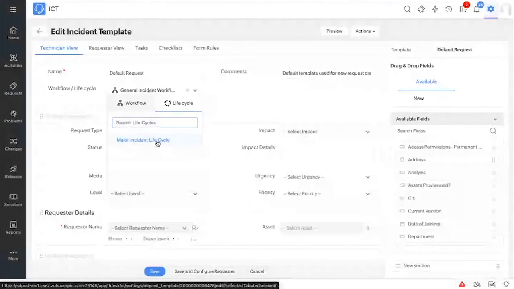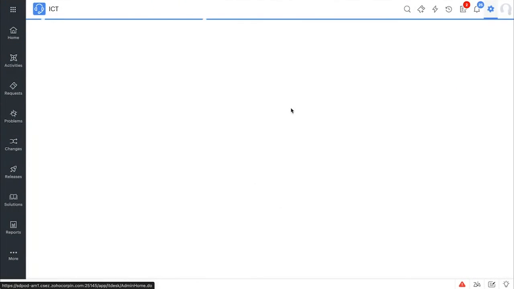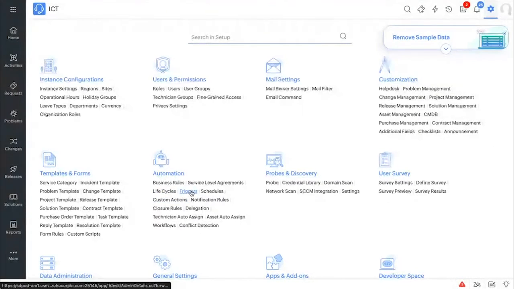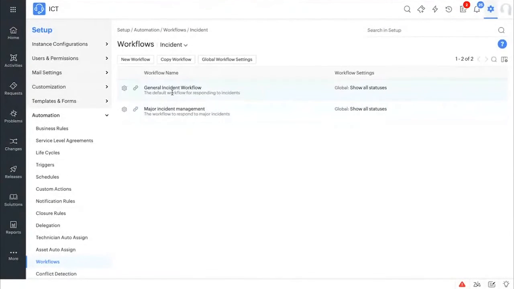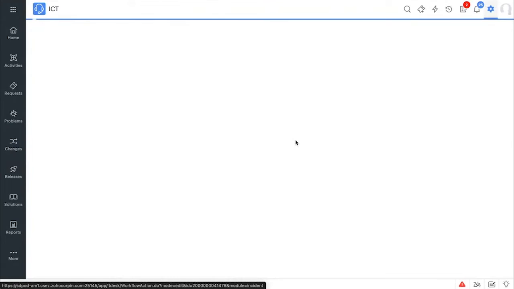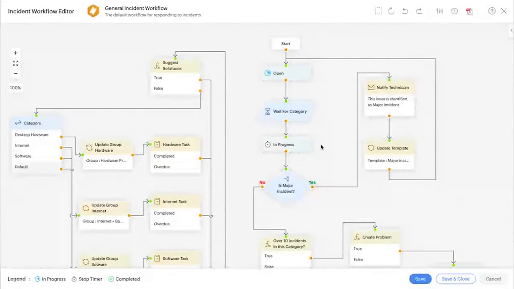So the general incident workflow, which I had shown you earlier, was routing the entire request to a different template, which has a completely different set of automation, which is a life cycle, which will be triggered for the major incident process, right? So that's how you can drive based on different checkpoints, and you can change the entire set of automation from one to the other.